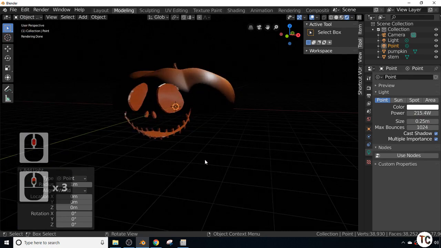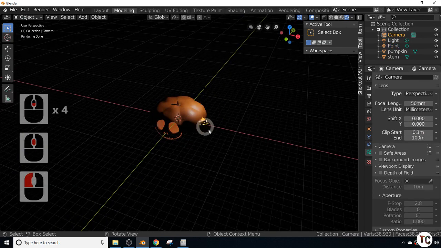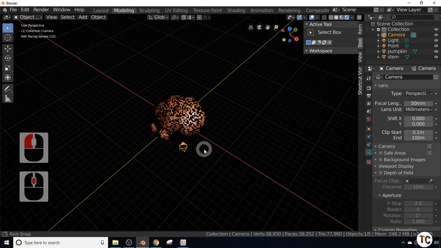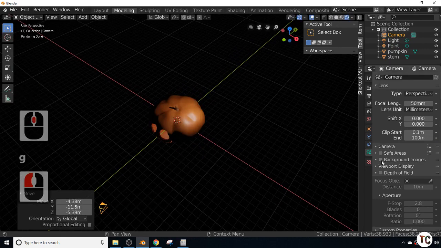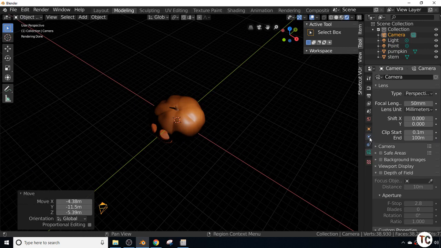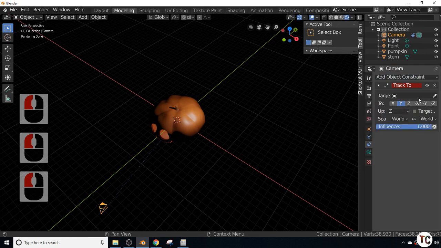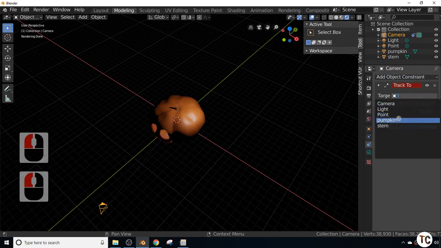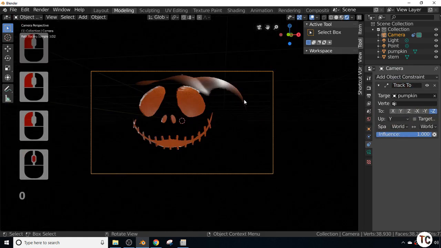Let me render that fast. Let's just move this camera so the actual camera can see the pumpkin from a distance. So G, move it back. Make the camera point at the actual pumpkin by hitting this key here, which is a constraint. Add an object constraint and track to, and I'm going to track it to the pumpkin itself. And then we select this always at Z and this always at Y, and that makes it point at the pumpkin.